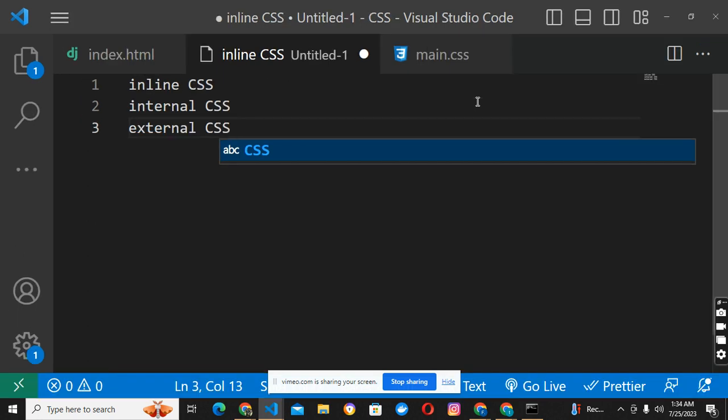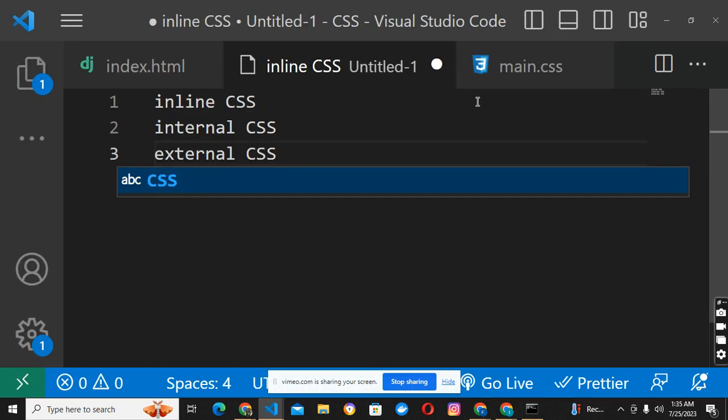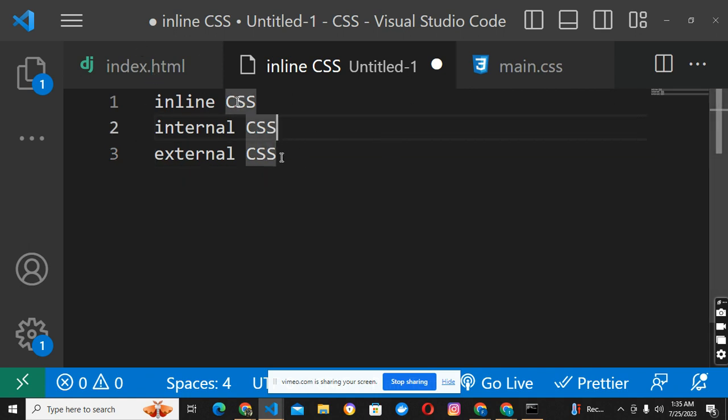Let me zoom out a bit so that it can be visible. I hope this is better. So we have the inline CSS, the internal CSS, and the external CSS. What are these things? I will explain. Inline CSS refers to CSS styles that are applied directly to the individual HTML element, using the style attribute. This method allows us to define specific styles for a particular element.